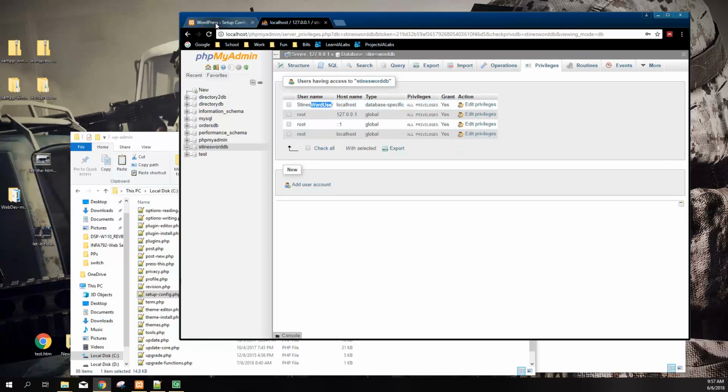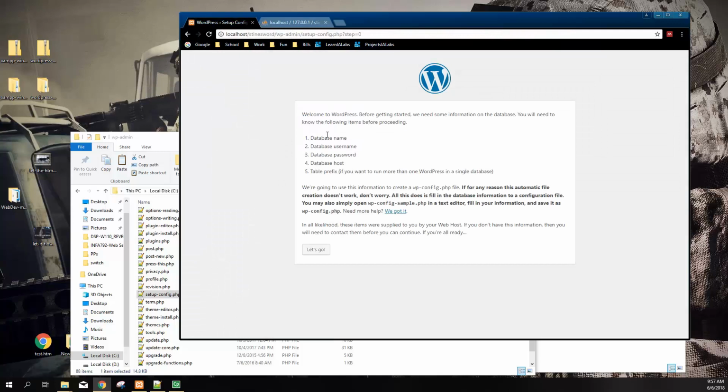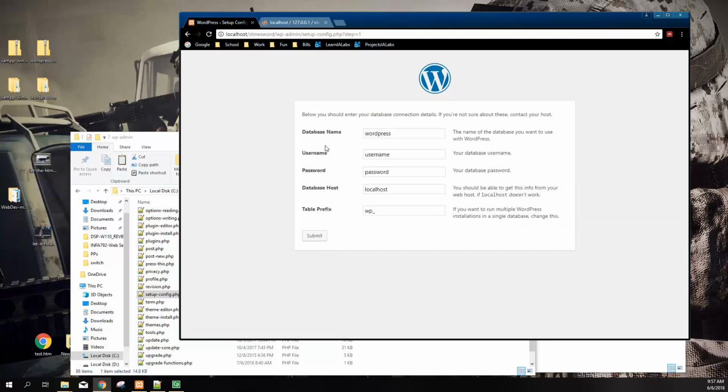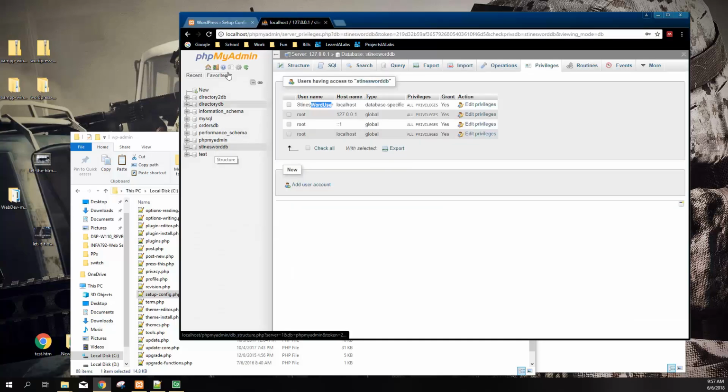So if you got through all that, we should be good to go with the next screen here. So we've created the database, we've got a username and password to host, and we know what we're going to use with our table prefix. We're probably just going to take the default. So let's go. And we'll need to change the information here to match what we did in phpMyAdmin just now. So the database name is going to be Stein's Word DB.